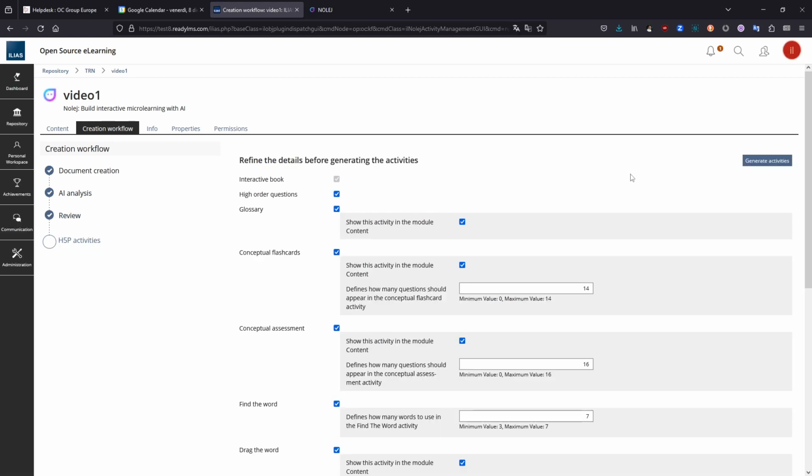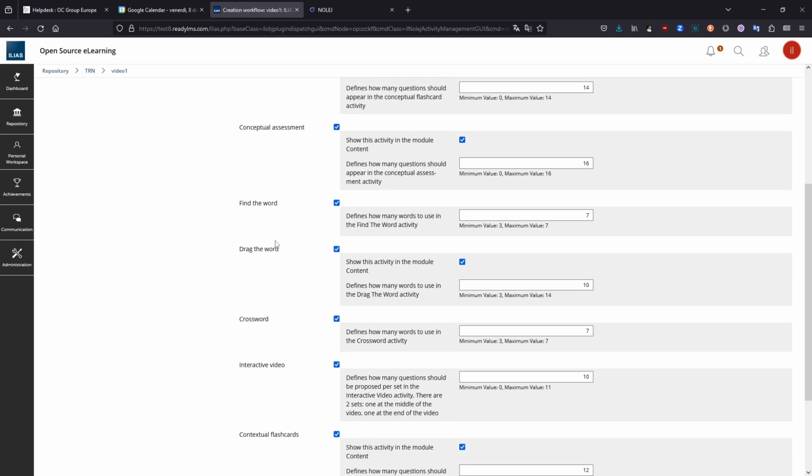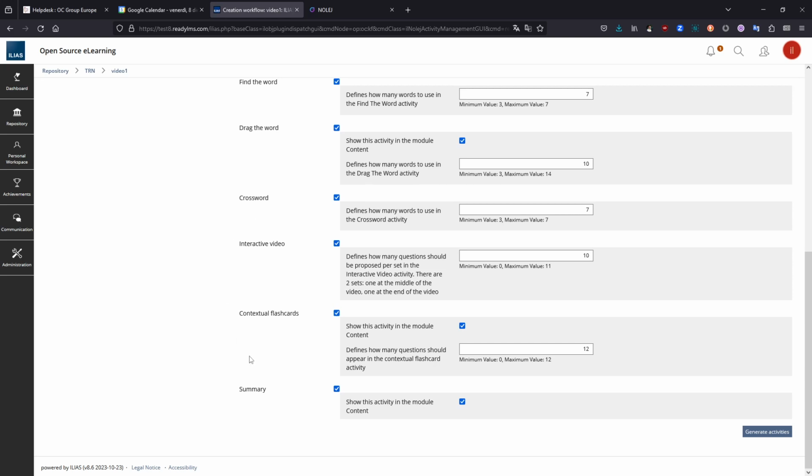And also I can choose what H5P activities I want to have. For example, higher order questions, glossary, conceptual cards, assessment, find the word, and so on. There are many, as you can see. You can choose to disable them if you don't want them in your final result. Then I can click on generate activities.